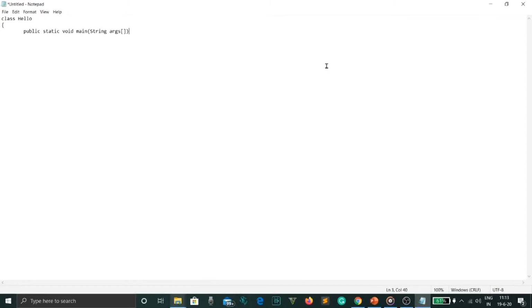Now continuing with the program, I'll open one more scope and write the print statement, something that is used to print something on the screen. We write System.out.println, where the S is capital of System.